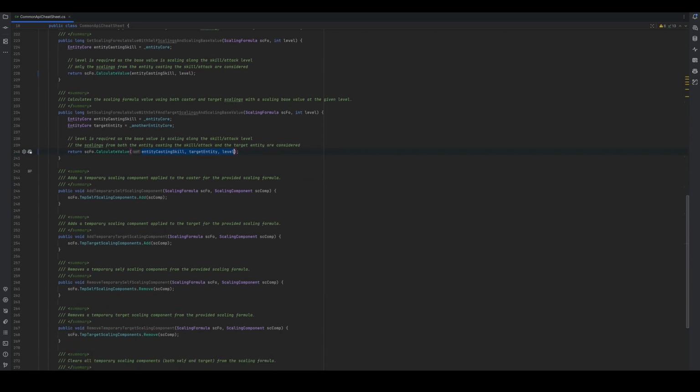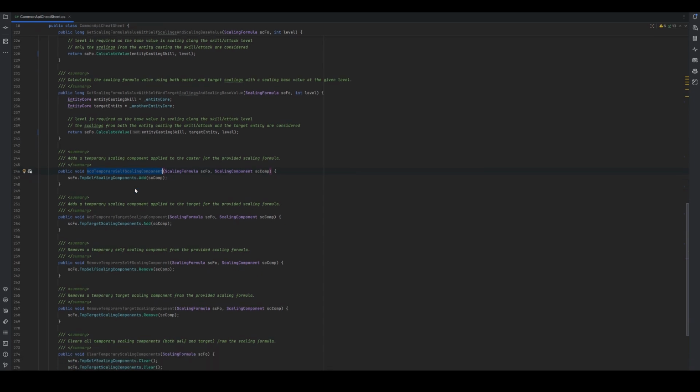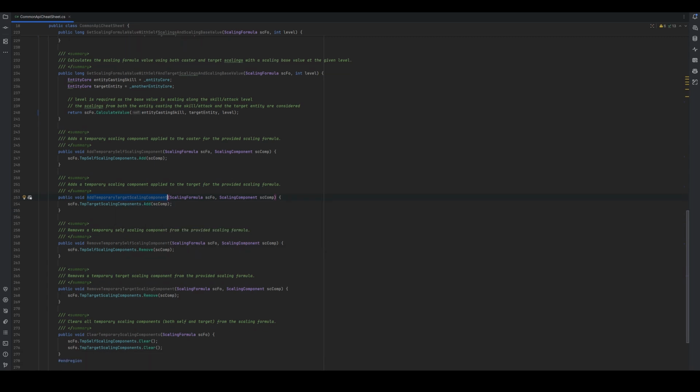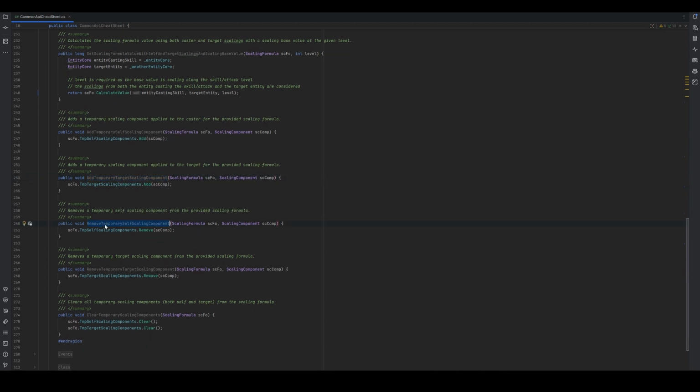Furthermore, you have also the option during your game, your playtime, to add temporary scaling components, both for the entity that is casting the skill or the attack that is using the scaling formula, and also for the target of the scaling formula. And obviously you also have the remove. You can remove the temporary scaling components that you assign to the formula, both for the self and for the target scaling components.